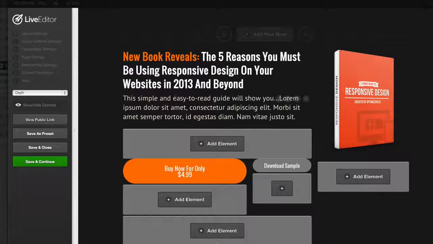So this looks complicated the first time you access it, but it really isn't. So let's go at it from left to right. We've got the layout settings, the colour scheme settings, the type of text you're going to use on your page settings, and membership settings. You can access the other content templates that we've just seen, and you've got your help pages.